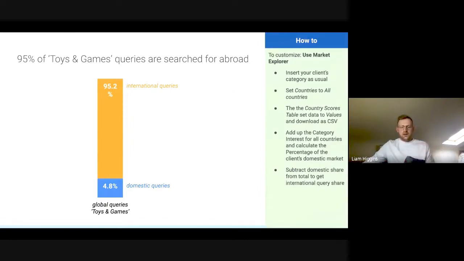And you need to create the graph yourself, but again, really, really simple, and there's step-by-step guides on how we do that. But in order to customize this, use Market Explorer, go through your usual steps of inserting the client's category, setting countries to all countries. And then what we're looking to do from there is to download that data either to a Google Sheet or to an Excel file.